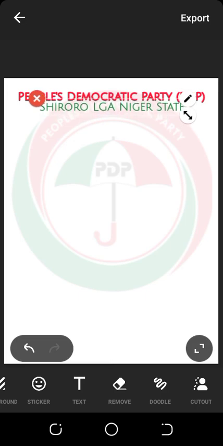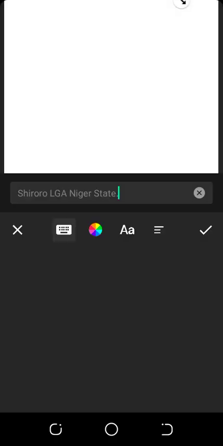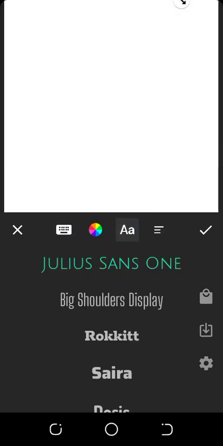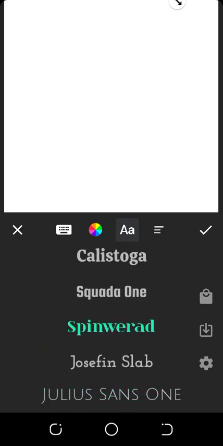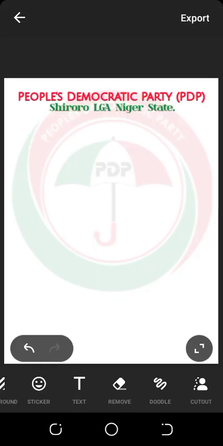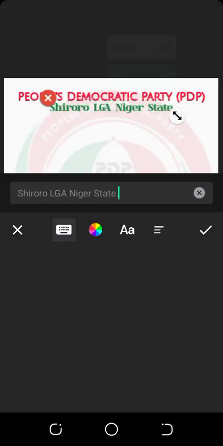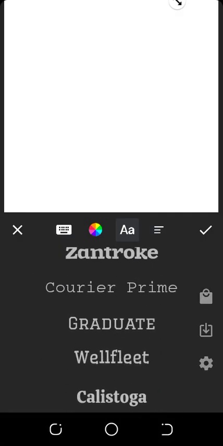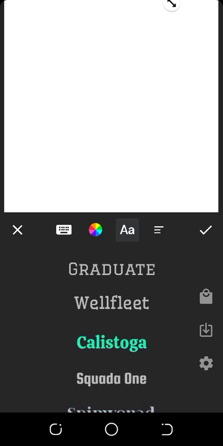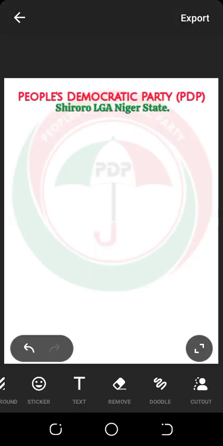Okay, so this black space before export, I will touch my hand there to see how far. I'll reduce it again and bring it down. So I'll click on edit, come to these fonts and change the font. I don't like the font. Spin Werad, let me see Spin Werad. No, I don't like it. Click on these fonts. Let me see my Calistoga. Okay, we'll leave it this way.